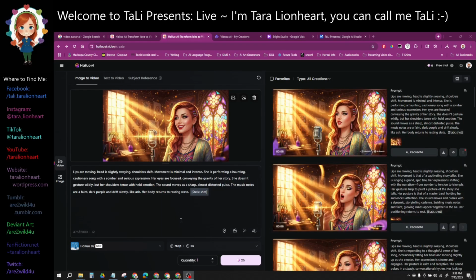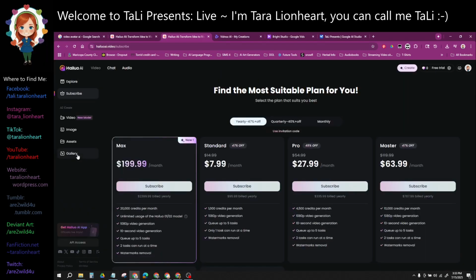Not so fast, past me. We forgot one major thing, which was that we needed to explore how much it costs to subscribe to their service. So we have the plans billed yearly, quarterly, or monthly, and the best of their best is $199 per month. You have 20,000 credits, unlimited usage of both models, 10 seconds, queue up to 5 tasks at a time, and multiple tasks running at once.